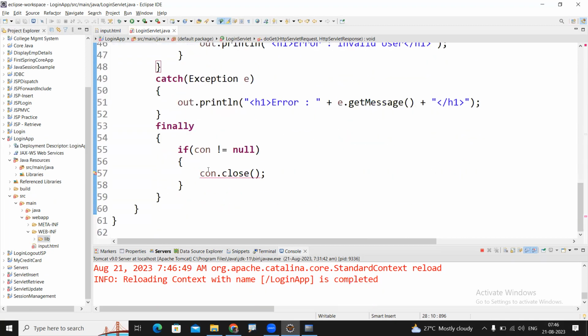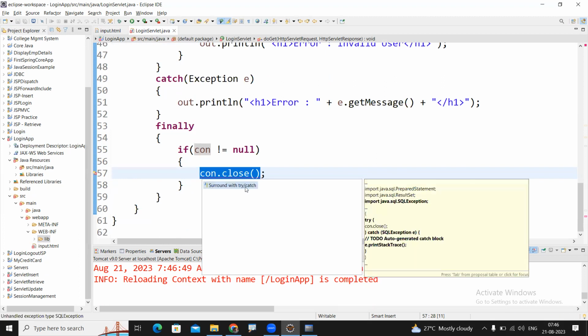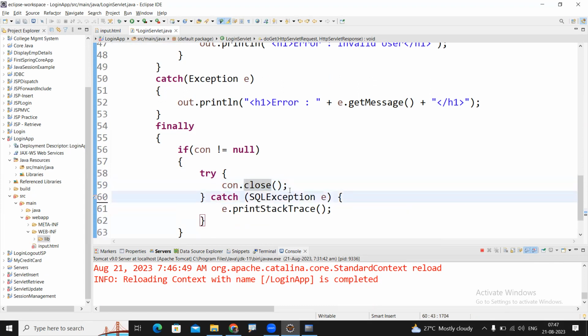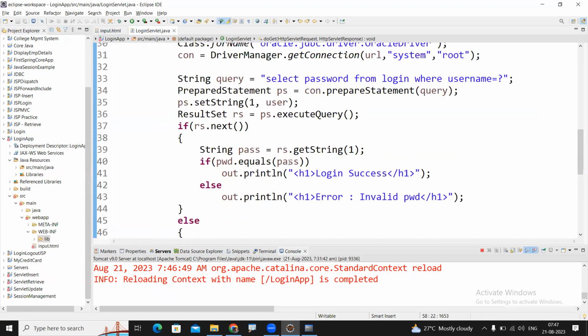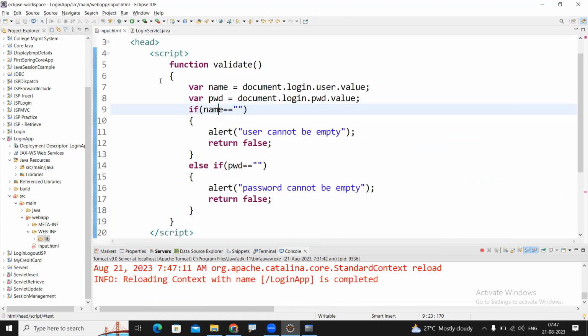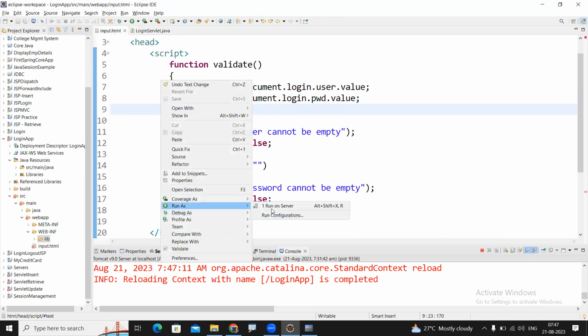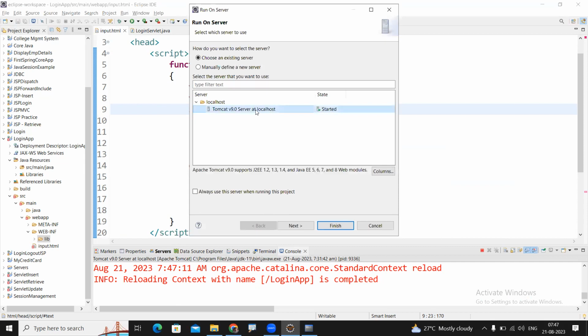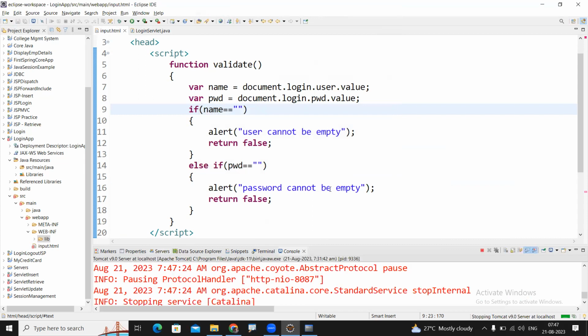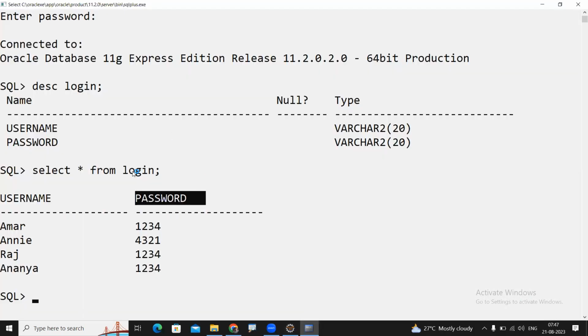Some errors it is showing, that connection.close is throwing an exception. Just surround with try catch. I'm just writing the auto-generated code, since there is a chance of getting that exception. Now again executing the code, run on server. Now the username and password should match with the usernames and passwords which are present in the table.